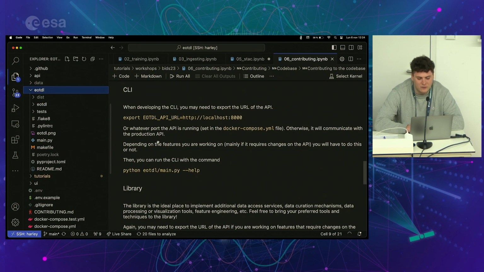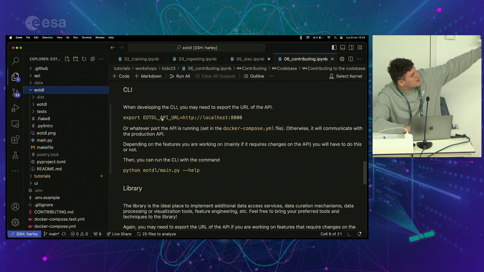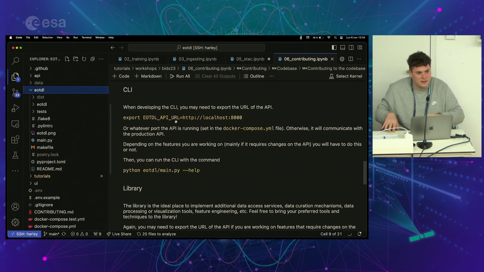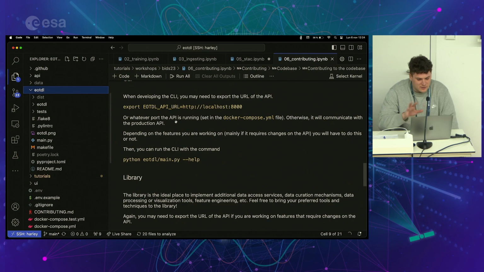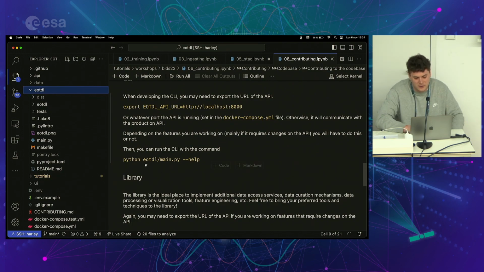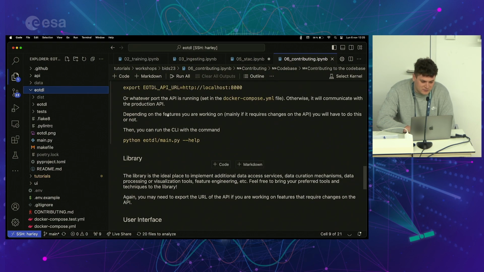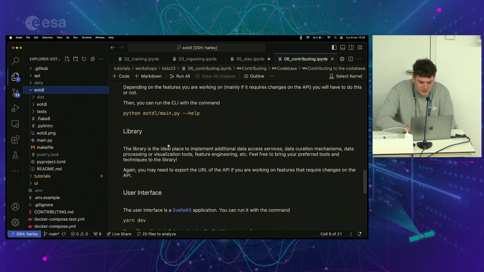And this is important. If you are working with the CLI locally and you want the CLI to communicate with your API locally as well, instead of our production version API, be sure to export this environment variable so your CLI talks with your API instead of ours, okay? And then you can just change the code, and I suggest you run the CLI with this command instead of EOTDL. You can run python EOTDL main to run the CLI locally while you are developing it. And the same for the library. You export this variable and then you change the library however you want.